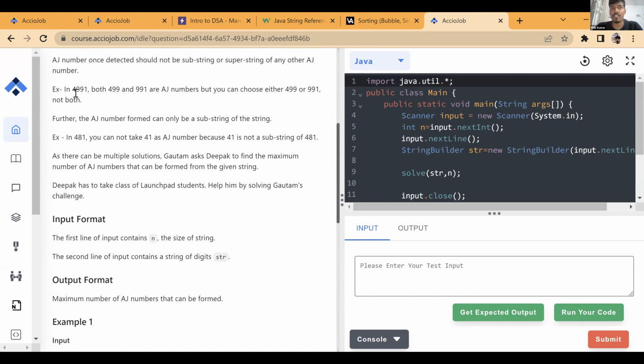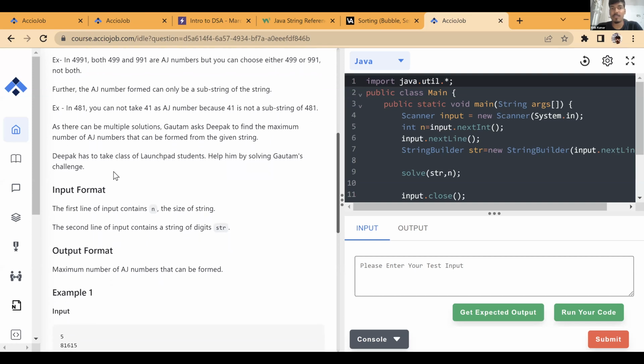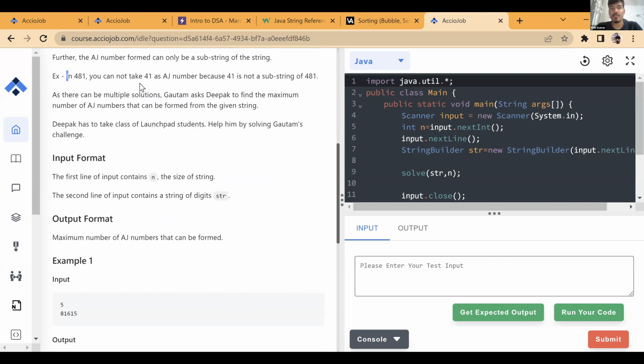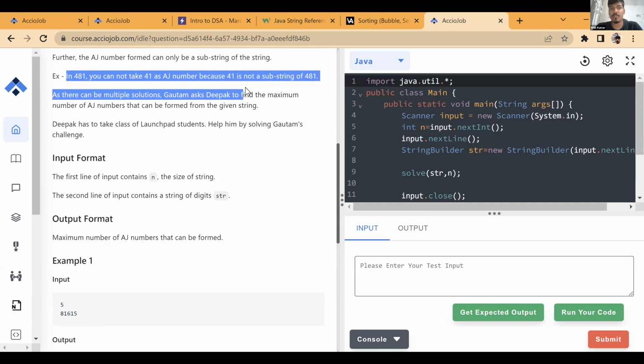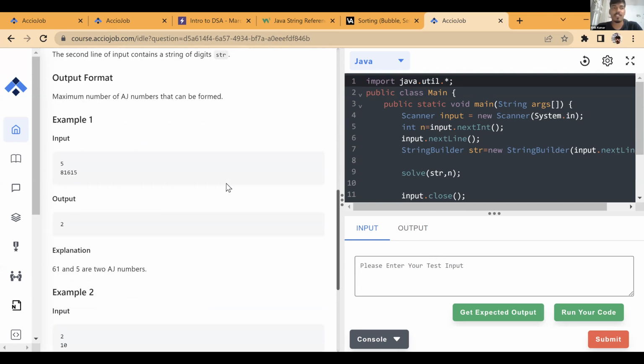For example, here 499 is a prime number, 991 is also a prime number, but 99 is overlapping, so you cannot choose both of them. Further, an AJ number can be formed only by a substring of the string. Now in 481 you cannot take 41 as an AJ number because 41 is not a substring, so it has to be a substring. So it's very easy.